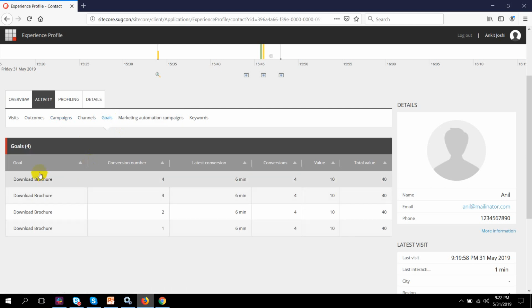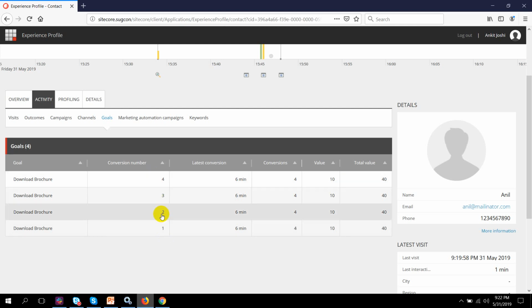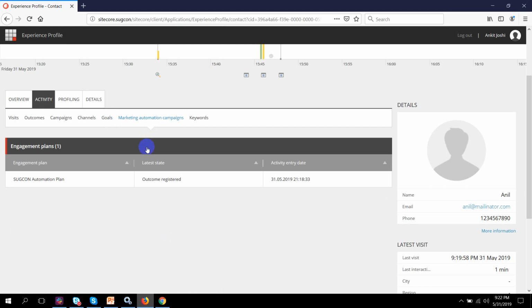Another thing is goals. You can see different kinds of goals which have been triggered here. This was the goal which was triggered at the first visit. Then these three different goals got triggered in the second visit. If we click on the marketing automation campaign, we can see that an outcome has been registered, right?